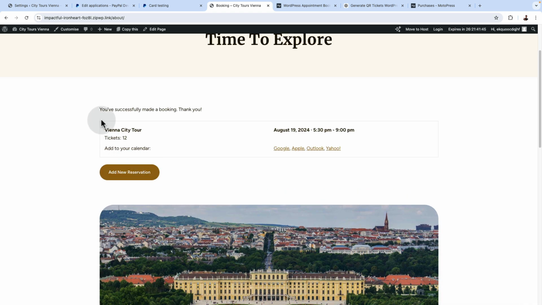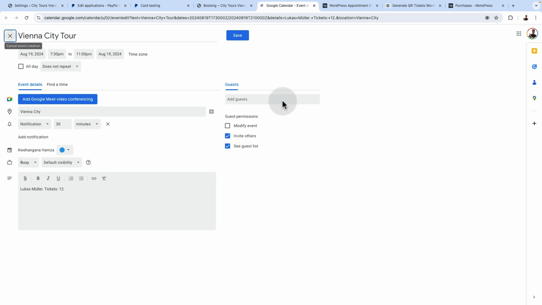and boom, you have successfully made a booking. Thank you. So it's going to be Vienna City Tour, tickets 12. This is the date, and we can as well add this to a Google Calendar or our own calendar. Let me say add to Google Calendar, and you see it is automatically selecting the event name and the time that we have booked, and actually showing who is going to be our tour guide and the number of tickets that we have bought are 12 tickets. And all I have to do is add this to my calendar.